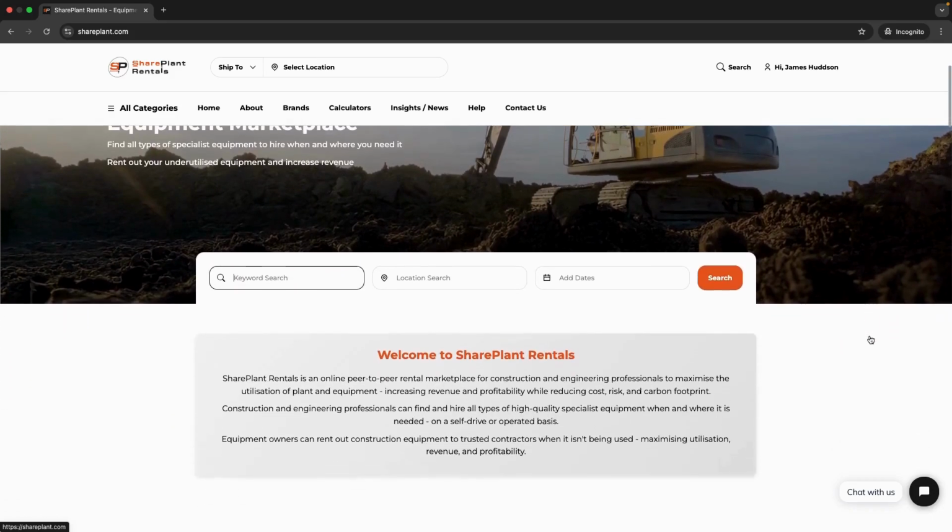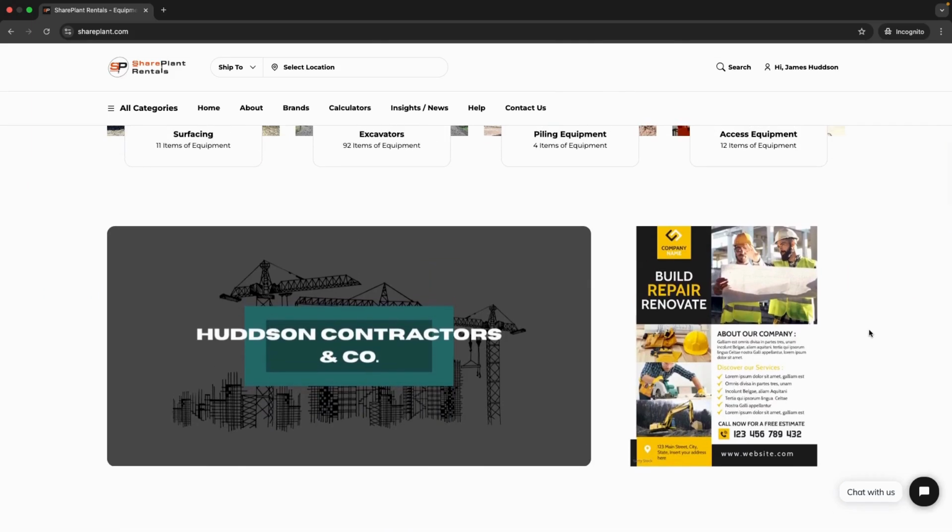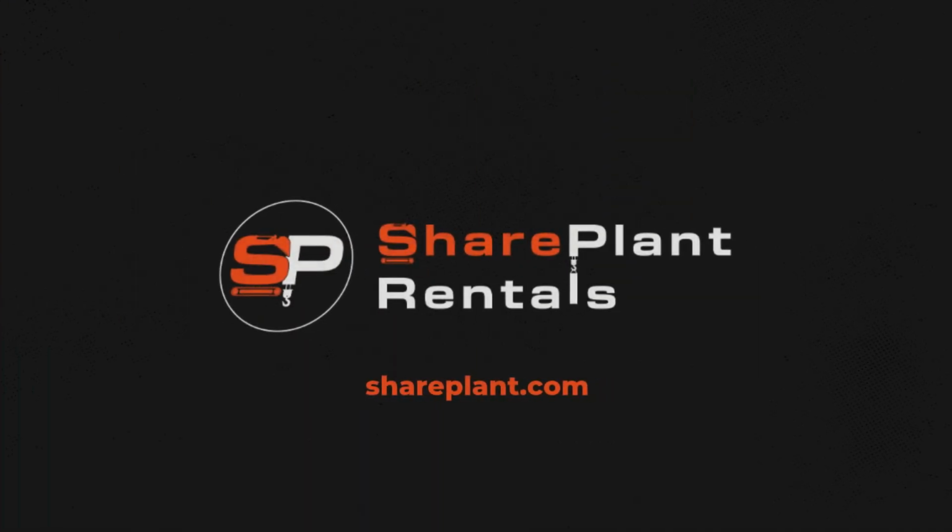I will now show you how your advert looks on the website. Here you can see the advert displayed on the home page on the left-hand side. If the user then clicks on your advert, they will be taken to the URL you have entered. You have now completed your promotion management setup.